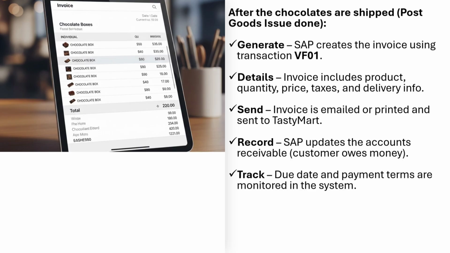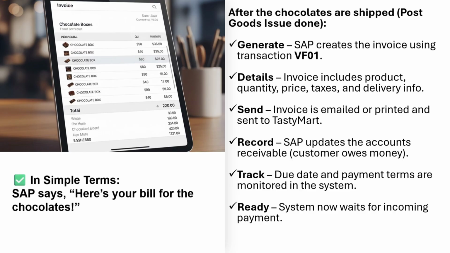SAP tracks the due date and the payment terms in the system. And now the system waits for the incoming payment from the customer. In simple terms, SAP says, here is your bill for the chocolate boxes.